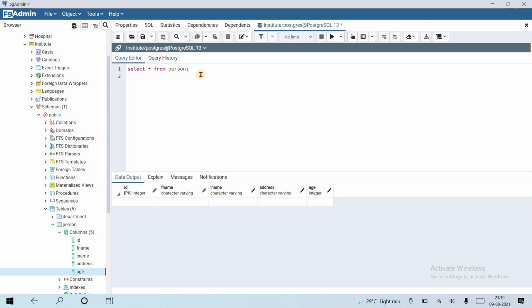Suppose, can we rename the column name? Can we rename the table name, person to, suppose, users? Let's do it. For this, the alter command is used. Alter table person, and we have to rename the table. Rename to, suppose, users.